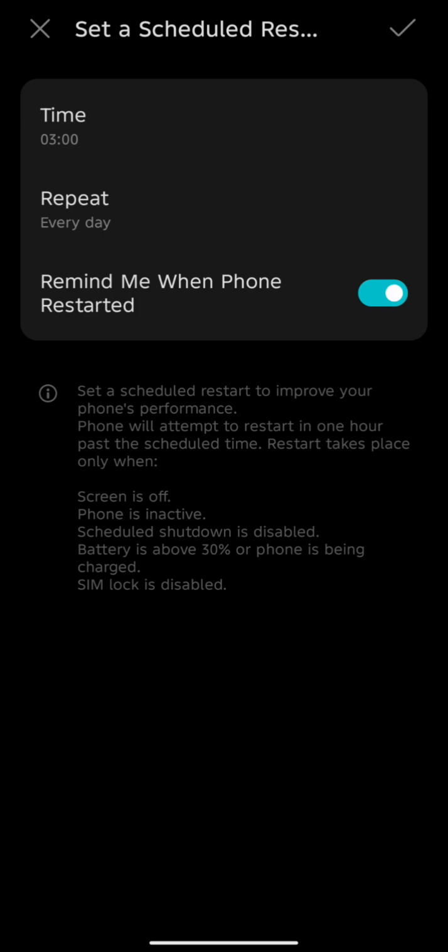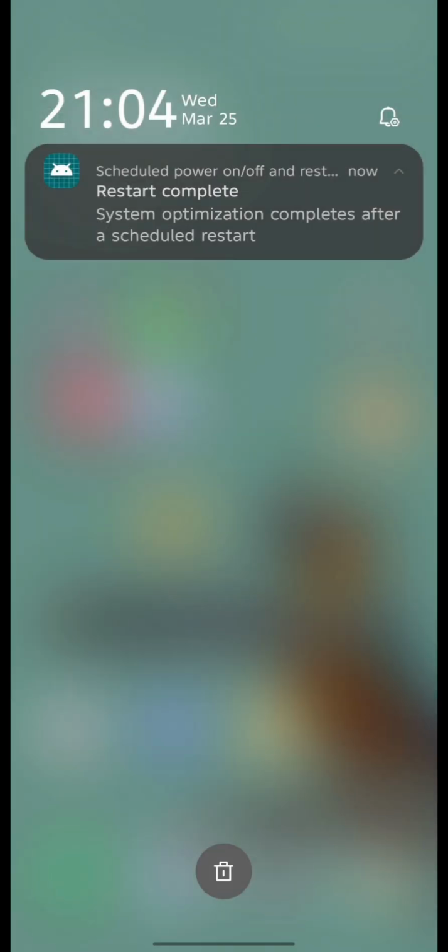So we have here the option remind me when the phone restarted. So every time you pick up your phone, you will see a notification that tells you your device has been restarted.